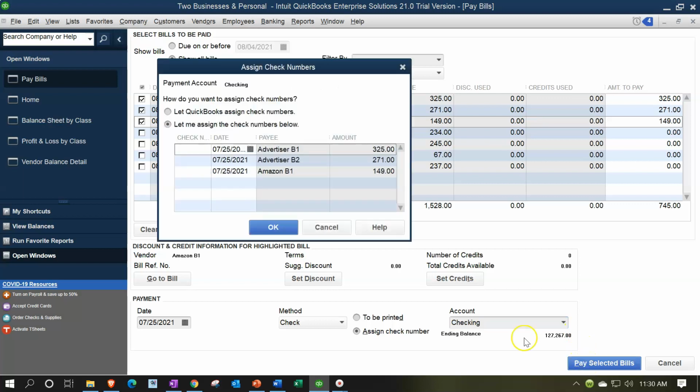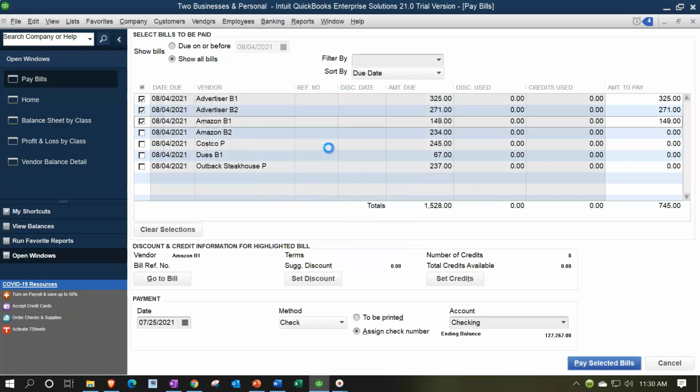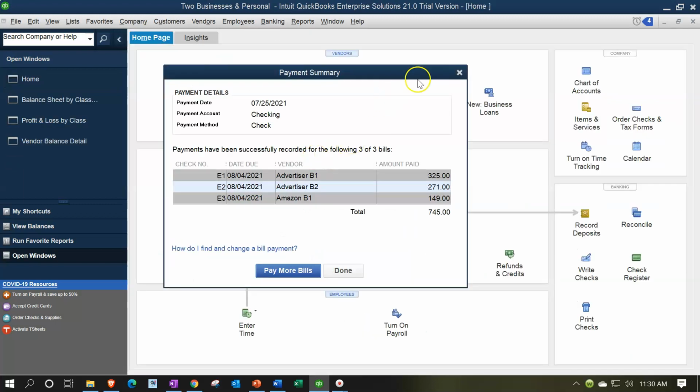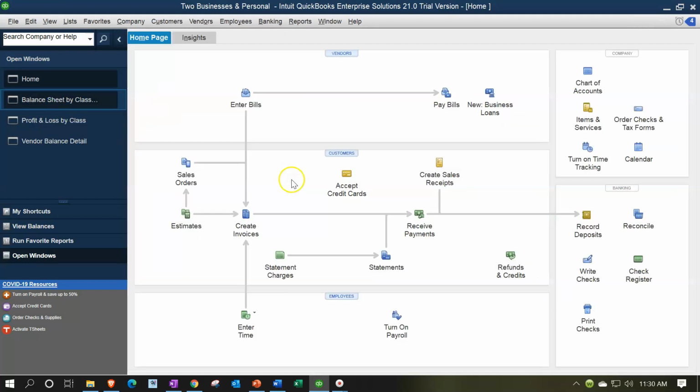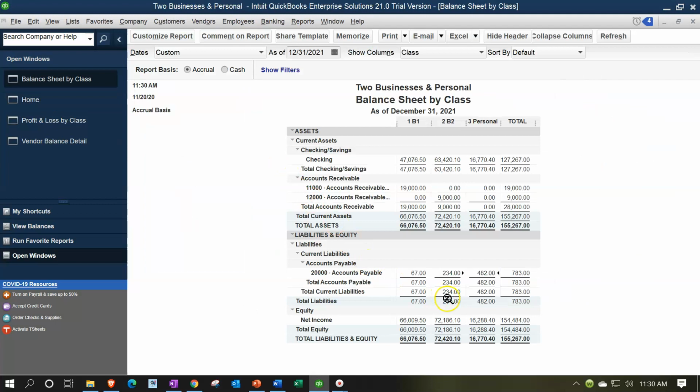Let's pay the selected bills, and then I'm going to let QuickBooks assign the numbers, or I could just call them E1. I'm going to say they're electronic checks. So I'll say E1, E2, and E3. We'll say okay, let's do that, and then check it out. So those have been recorded. That's good. Let's go back up to the balance sheet now, and the accounts payable should have been decreased.